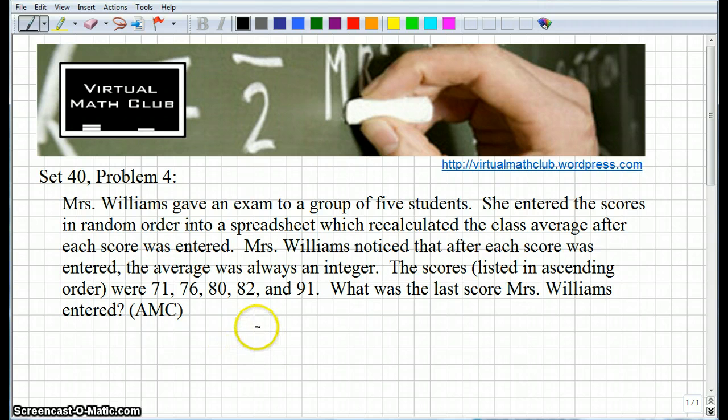So that means the first 2 numbers have to be either an even plus an even, or an odd plus an odd. We can't have an even and an odd. And let's see, 71 is odd and 91 is odd and the rest are even. So we could enter 71 and 91 first, or we could enter 76 and 80, 76 and 82, or 80 and 82. But that doesn't really narrow it down much.